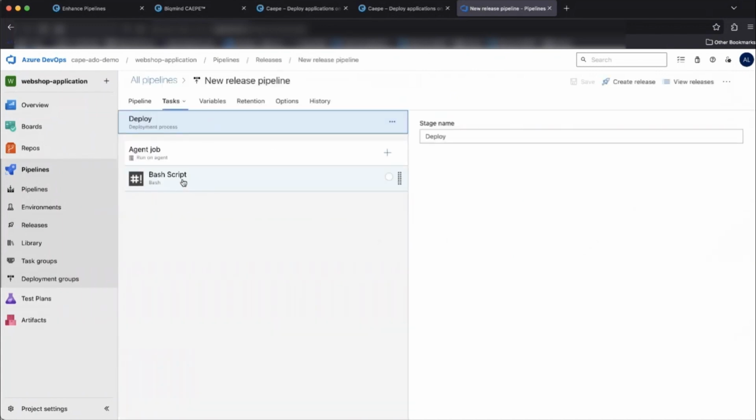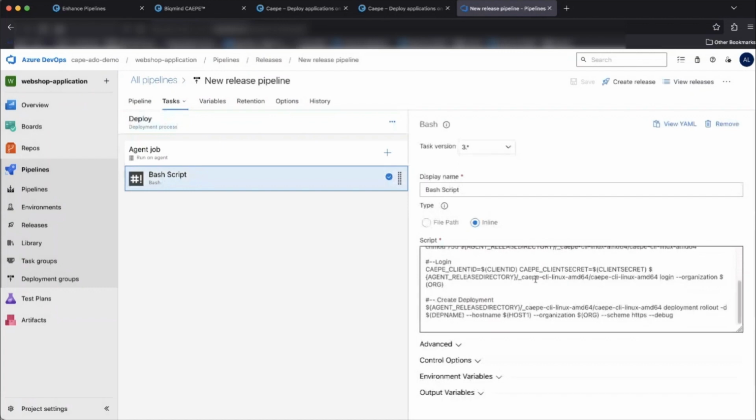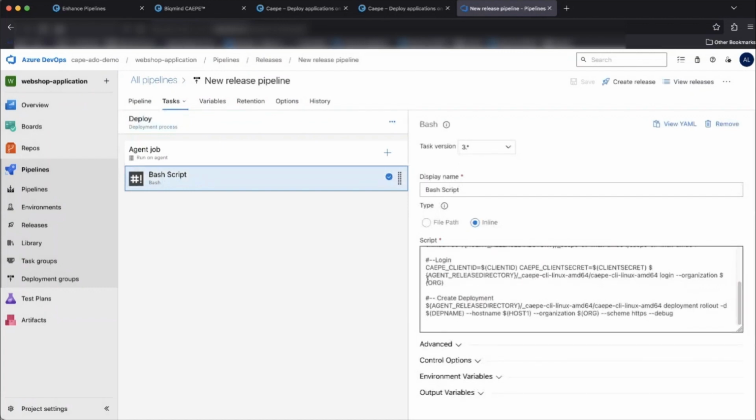So here, what we have in our script is we're just bringing in the CAEPE agent. And I've got some variables, which for obvious reasons, I'm not going to show you because we have sensitive data in here. But what we have is our client ID and client secret. Then we have our binary, our Linux binary. And what we're just doing is a login against our organization.